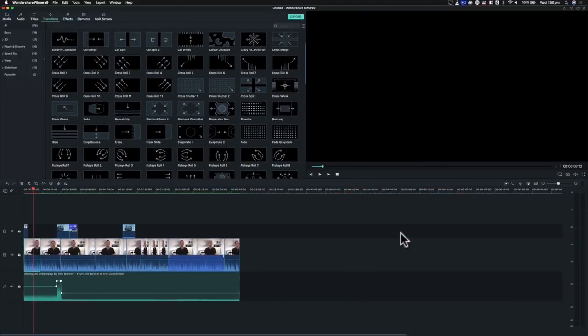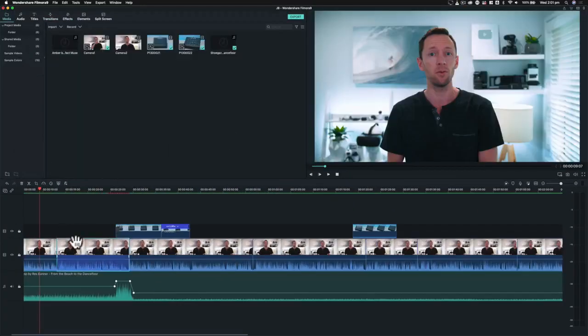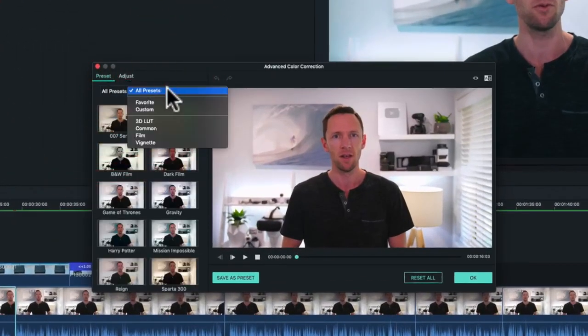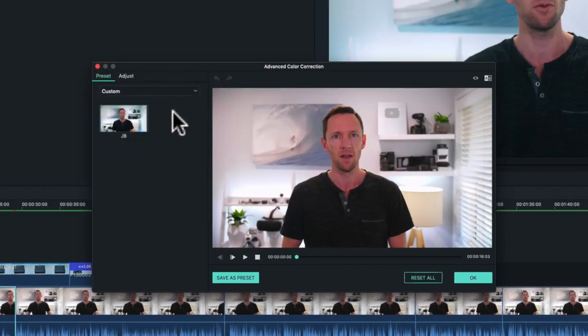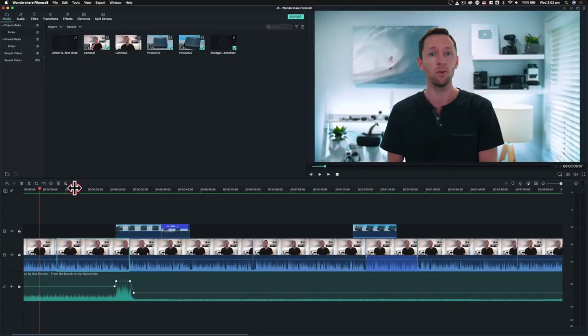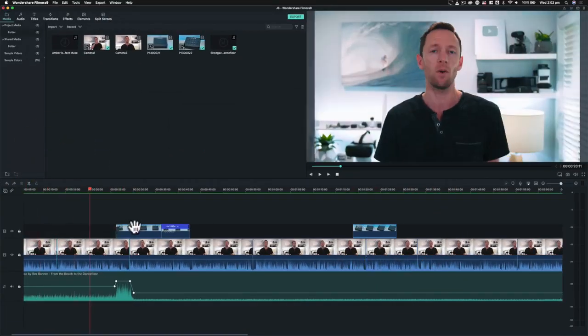So once you've saved the preset that you like, you can then come across to any of your other clips, open up that color correction panel, go through and find your presets and apply it that way. So let's just go custom. There's one that we saved custom, JB, and go apply, and that is now applied to this clip as well. And the process is exactly the same with your other B-roll clips as well.